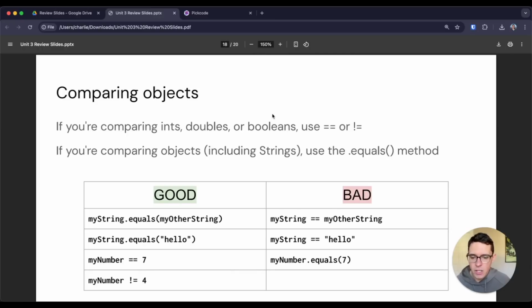Okay, how do you compare objects, so instances of classes? You need to use the dot equals method. So if you've got strings, good is using the equals method. For numbers, good is using equals equals. Bad with strings is using equals equals. Bad with numbers is using dot equals. This won't work either.